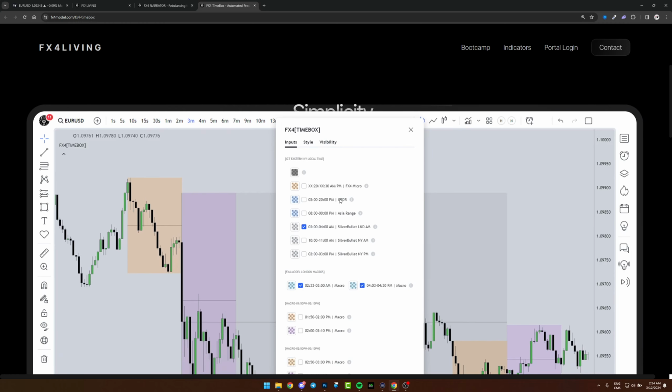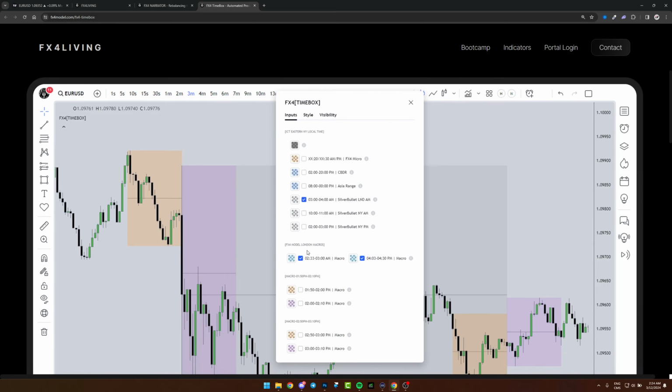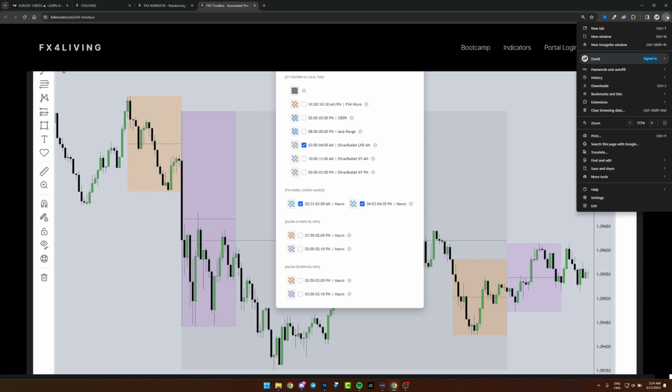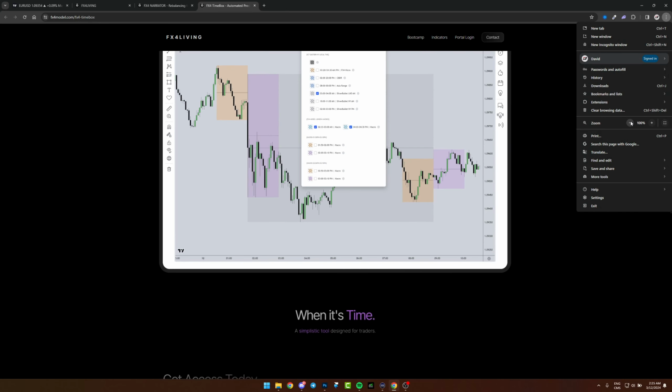CBDR, the Asia range, silver bullet. We have the 3 silver bullets, the main one. FX4 model, London macro, 2:33 to 3 AM, that's a pure accumulation. 4 to 3:30, that's pure distribution on that 4-hour range for that 5 AM close. And we have a silver bullet between both. So if you show the 2:33 to 3 AM and the 4:30, you have the silver bullet in the middle of that. Also, my FX4 model is a silver bullet if you trade it between 2 and 3.